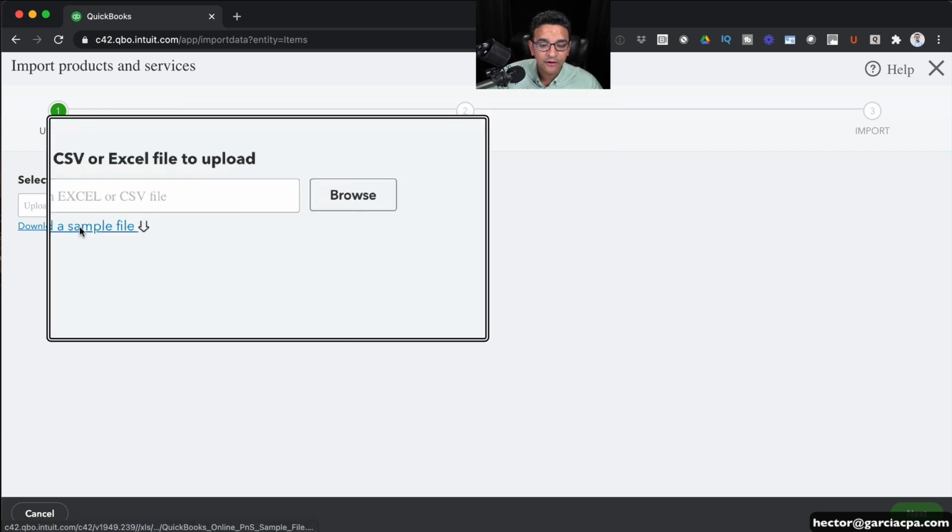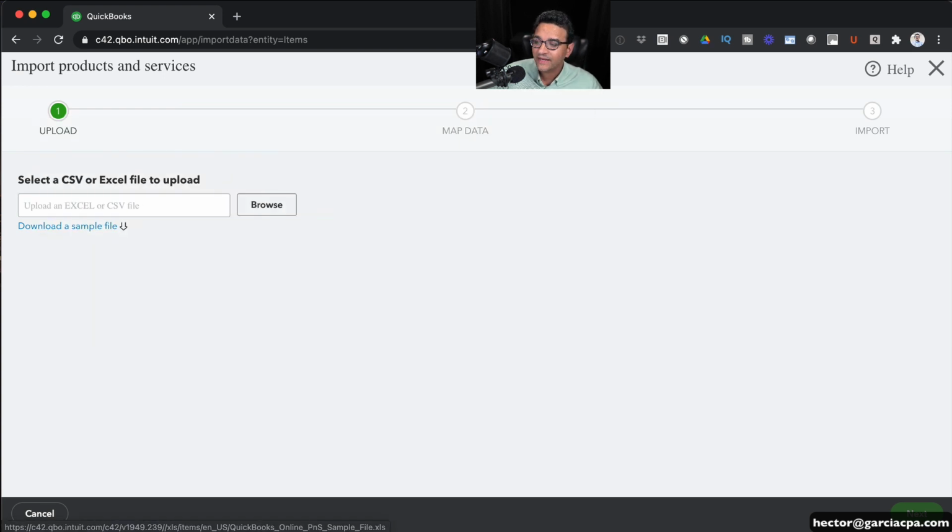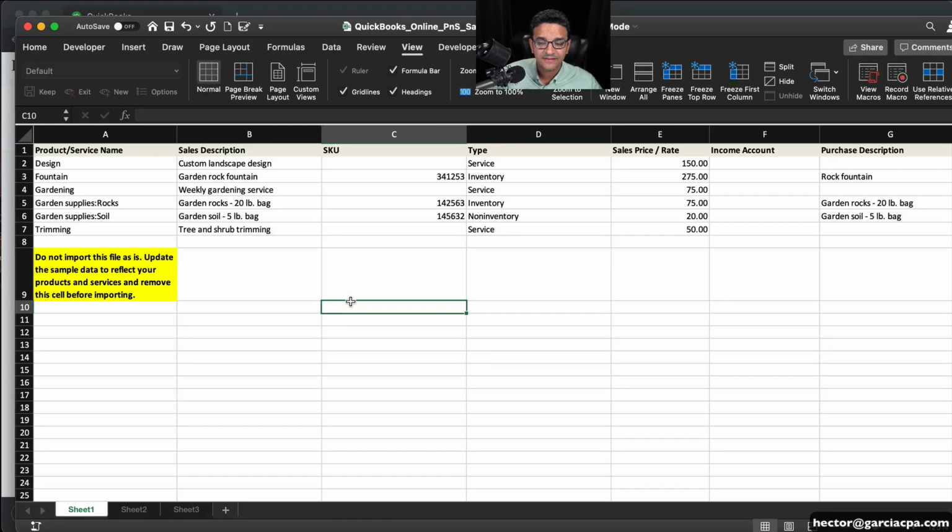If I click on download sample file, you're going to get an Excel file that looks like this, that contains pretty much a template that you can use to import. And we're going to go ahead and use this template to create the import.